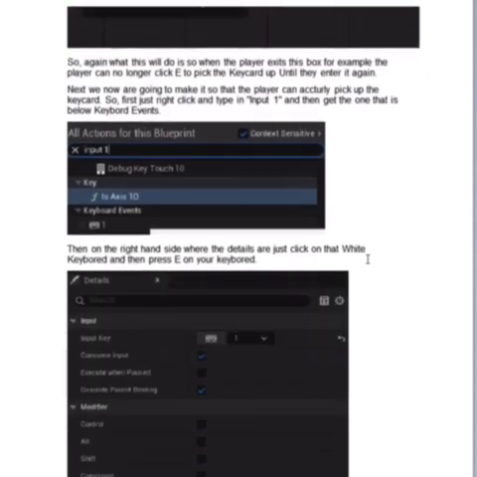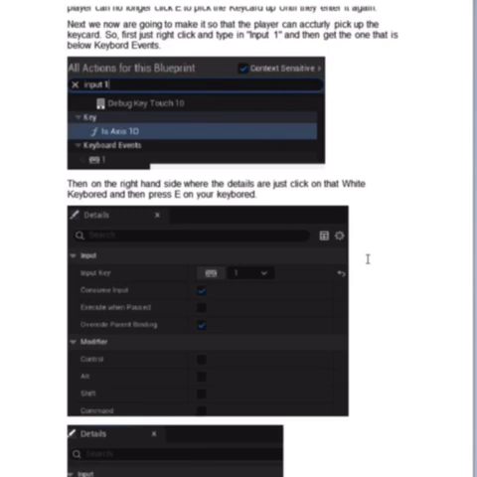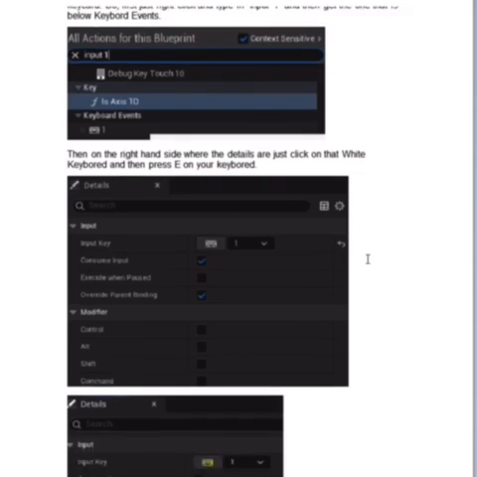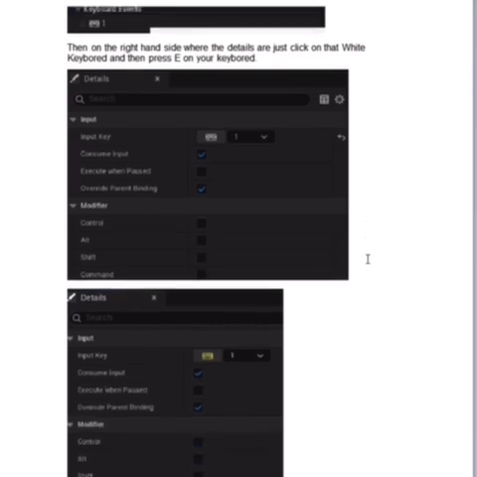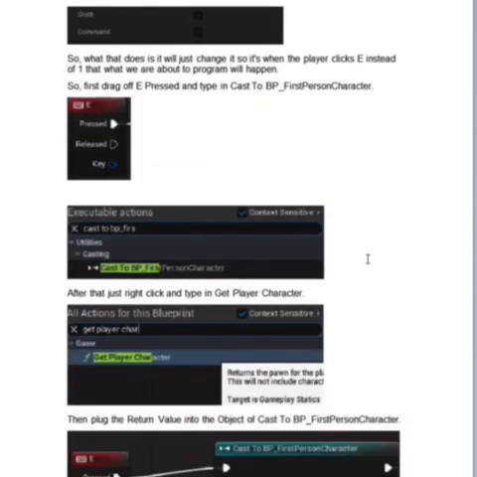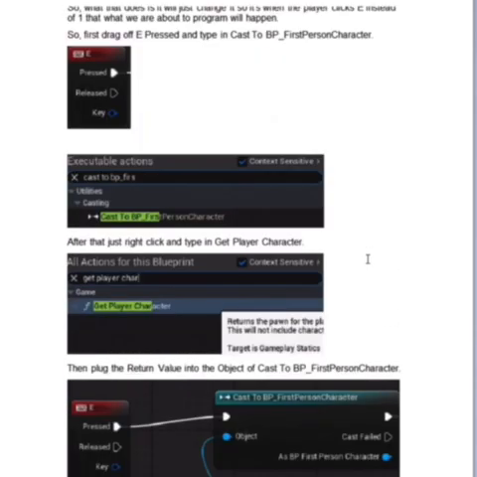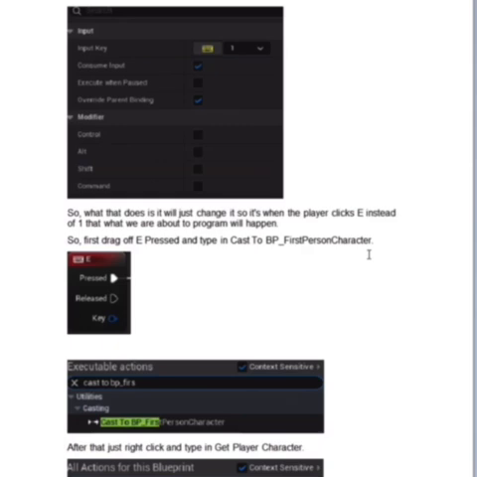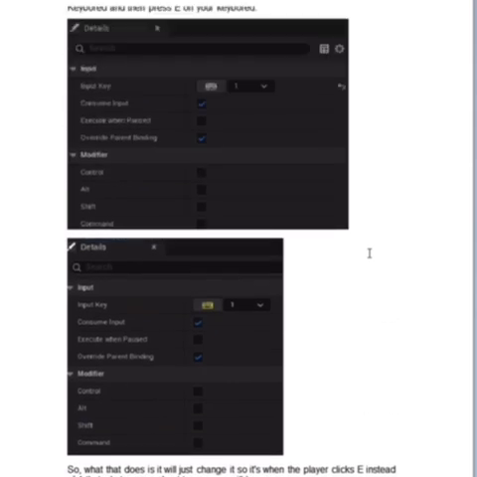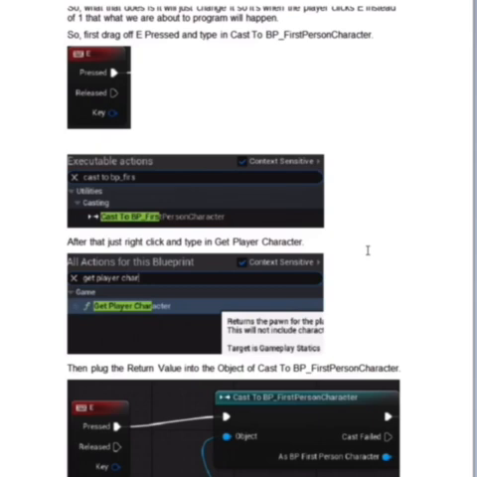Then after we've done that, we need to scroll down on the details until we see collision presets, and set that to trigger, which will allow the player to walk through the collision box and still be able to interact with it. Again, scroll down a bit more on the details until we see events, and we want both on component begin overlap and on component end overlap. Once we've added those two events in, we can head over to our event graph and right click and get player controller. We can drag from the on component begin overlap and type in enable input.